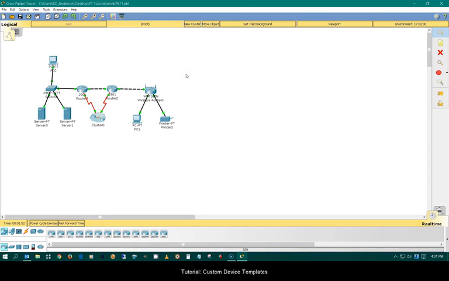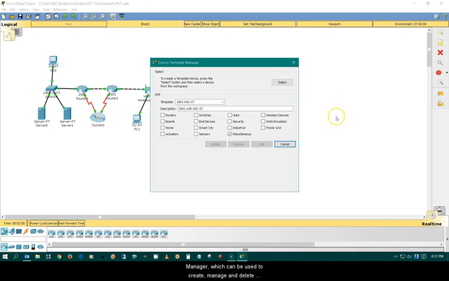Tutorial: Custom Device Templates. This tutorial will demonstrate how to create and remove custom device templates. This Custom Device button opens the Device Template Manager, which can be used to create, manage, and delete template devices.